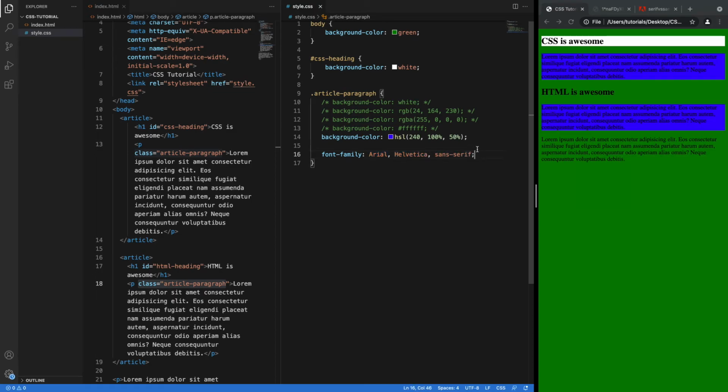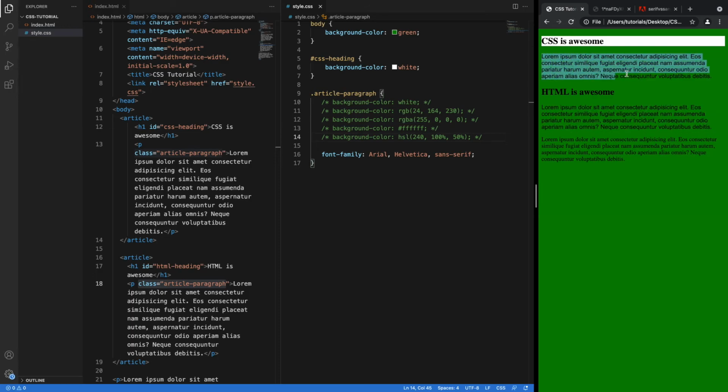So let's go ahead and just comment out that background color so we can see it better, and save it and refresh the page. And now you see that the font has turned out a bit different. You can see the difference over here, right? This is the font that we had before, and now this is a different font for the article paragraphs. Let's go ahead and play around with it a little bit more.